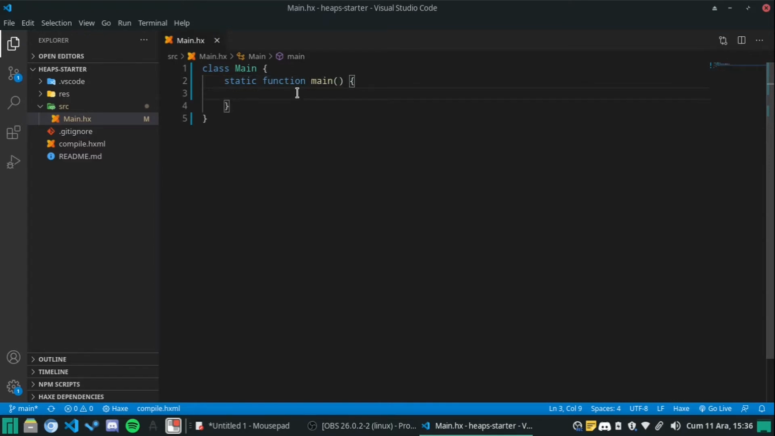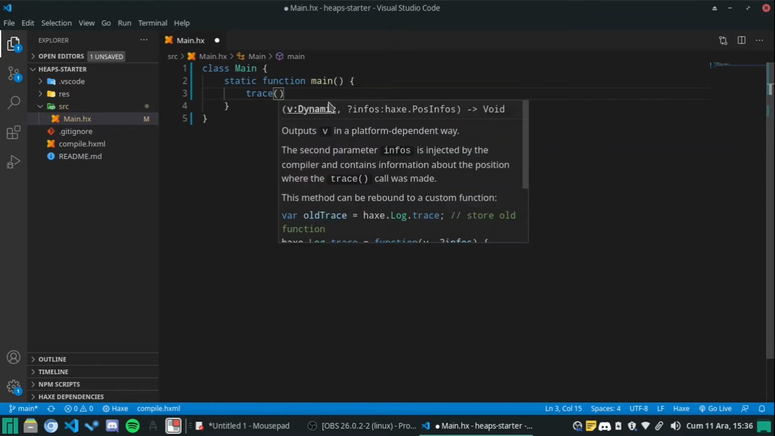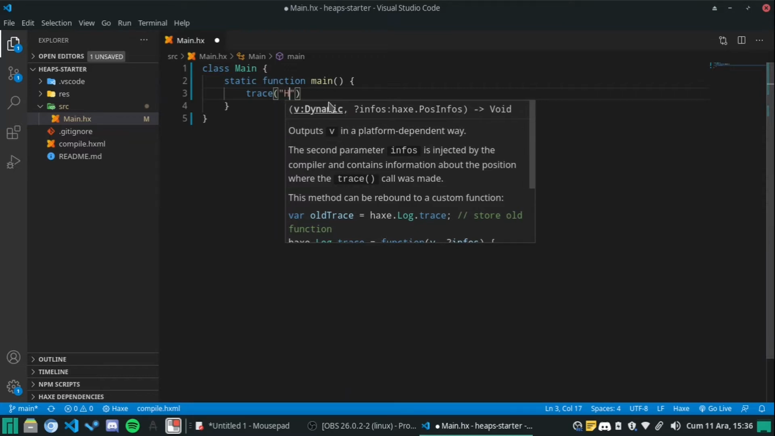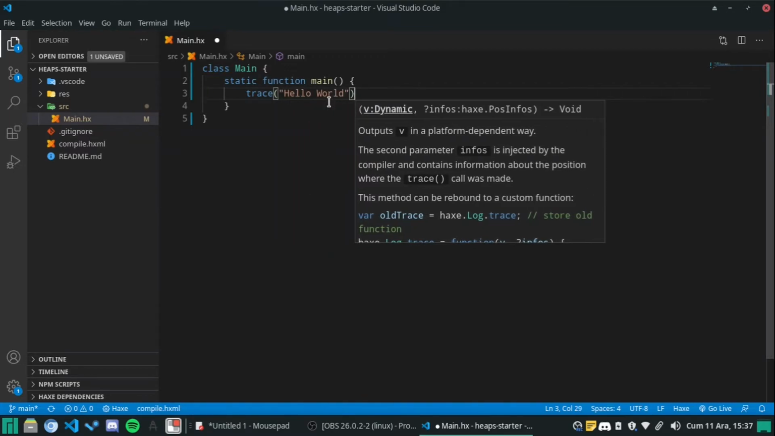To test this out, let's console log something. We use trace in Heaps to print something to the console. So let's print hello world. It's a classic.